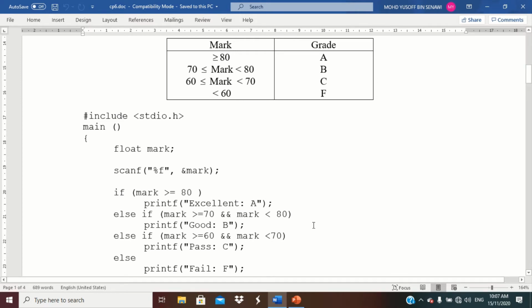If all of these are false, then the last condition must be true. You don't have to test else if mark is less than 60. If these are false, definitely mark is less than 60. So for the last condition, you just use else. So the grade is going to be F.